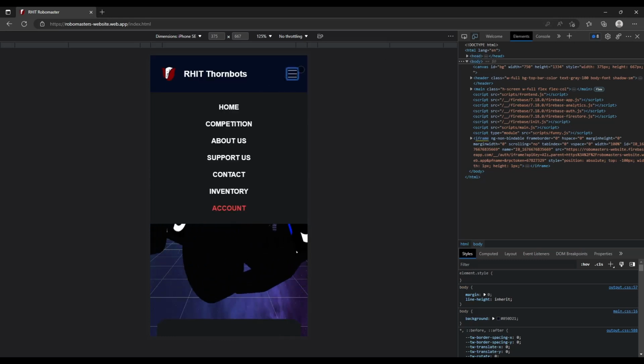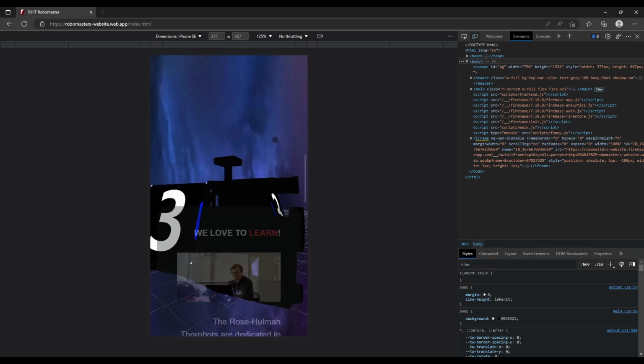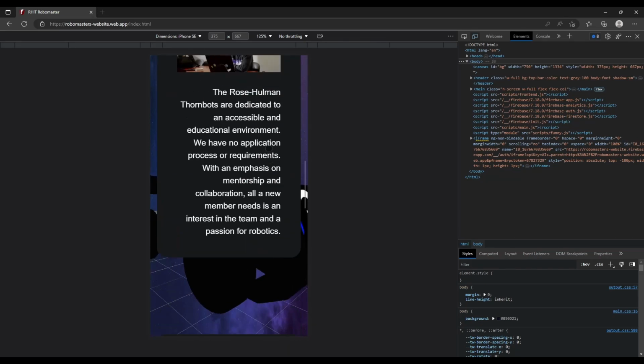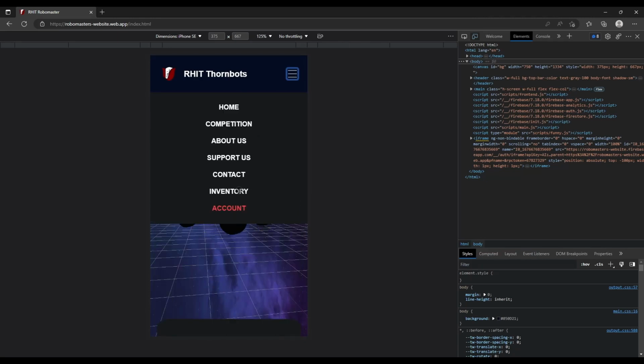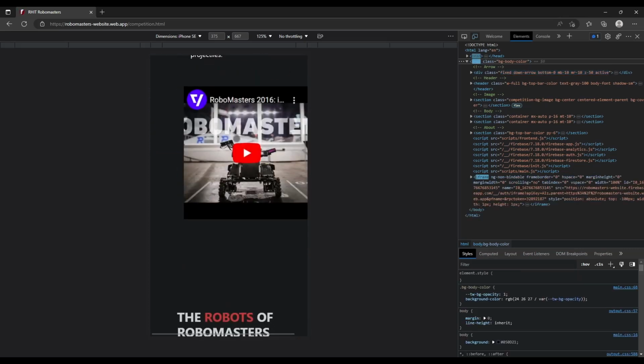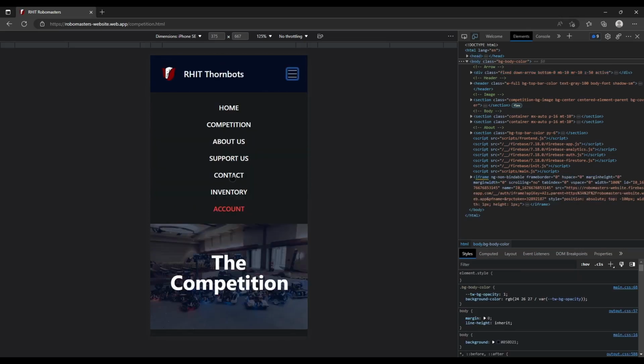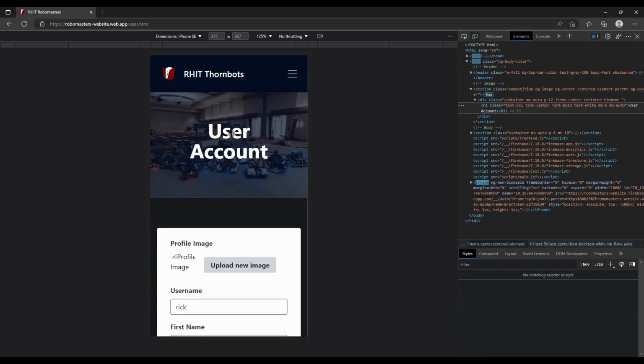So now we have our mobile menu. We have all the same items as before. Next, all these buttons are still the same, except now we have an inventory and account button. So first we're going to go to account to customize our account.